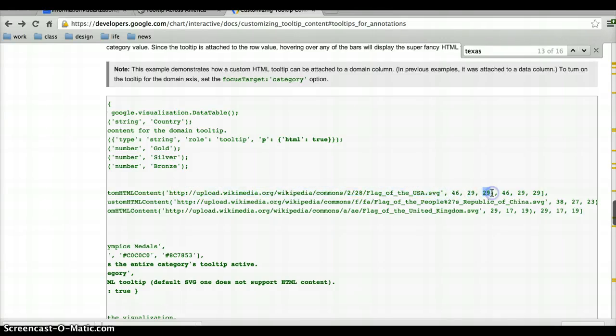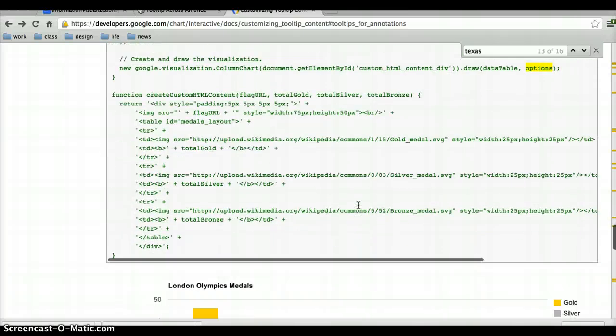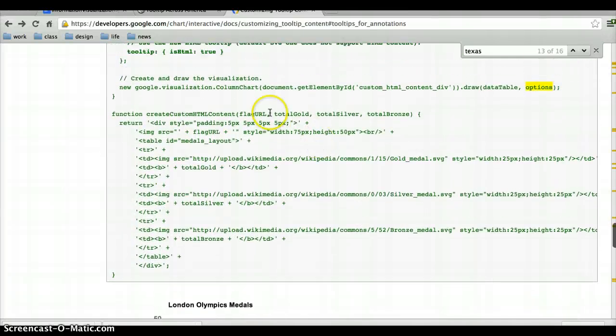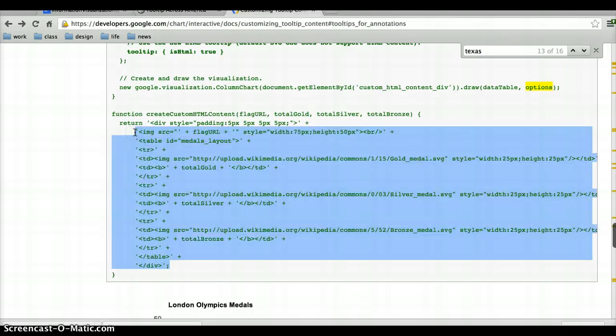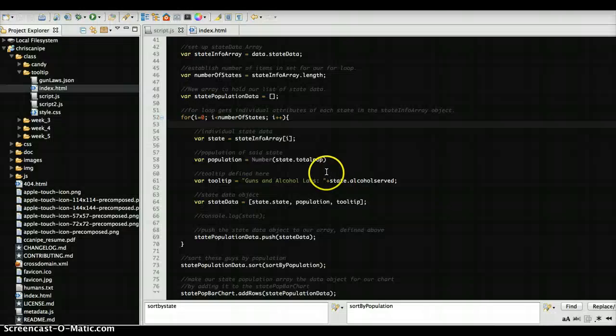And remember how these anonymous functions work, where we're passing these arguments with no name here, so we're not naming these in this space. The names are defined when we catch it on the other side of the function here. We're naming it flag URL, total gold, total silver, total bronze, and then using them in the HTML. So this is a lot of stuff right here. We don't need that much stuff for our demonstration purposes. We're just going to load a couple of simple things into our tooltip here.